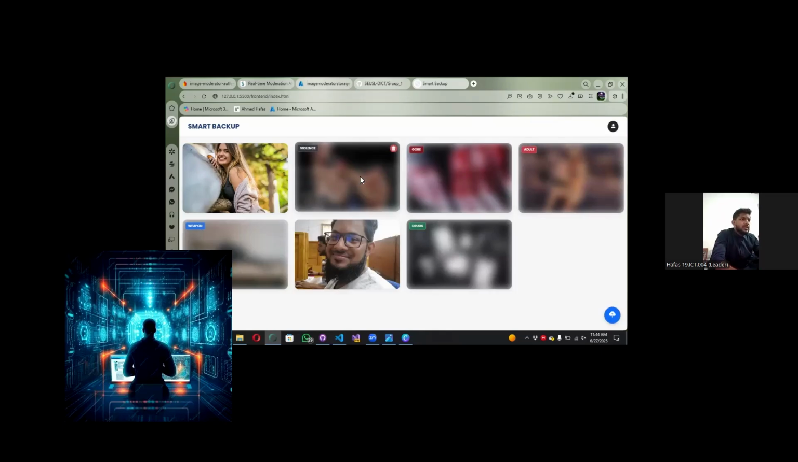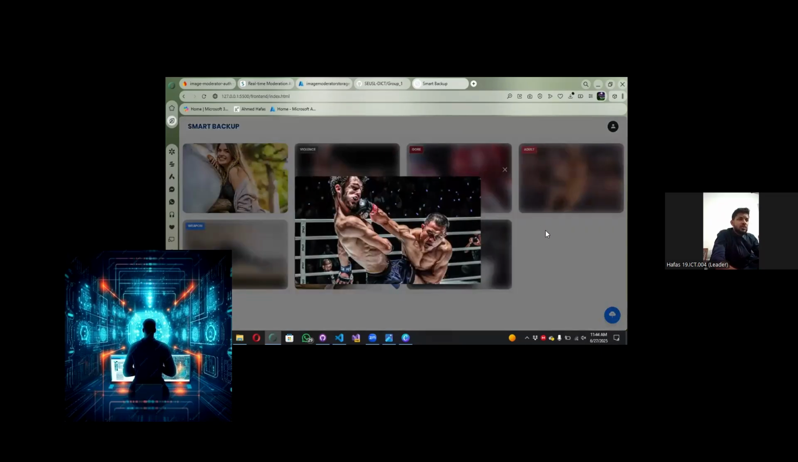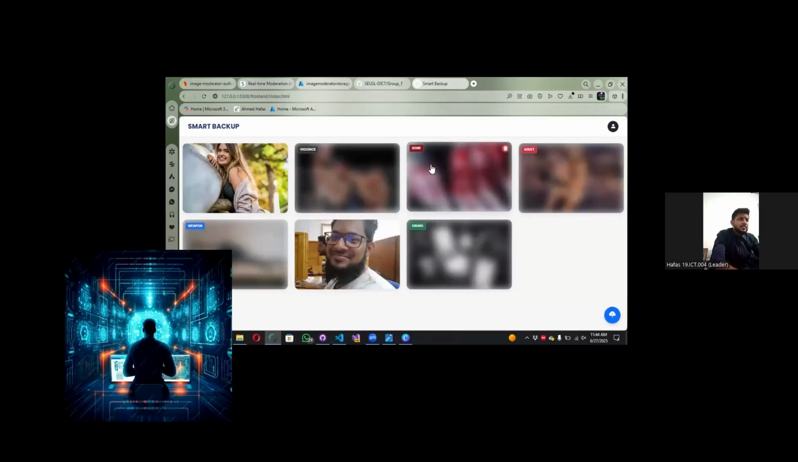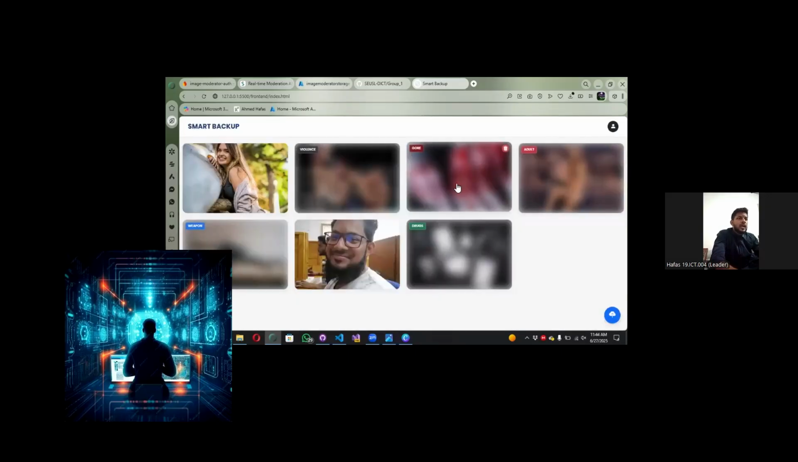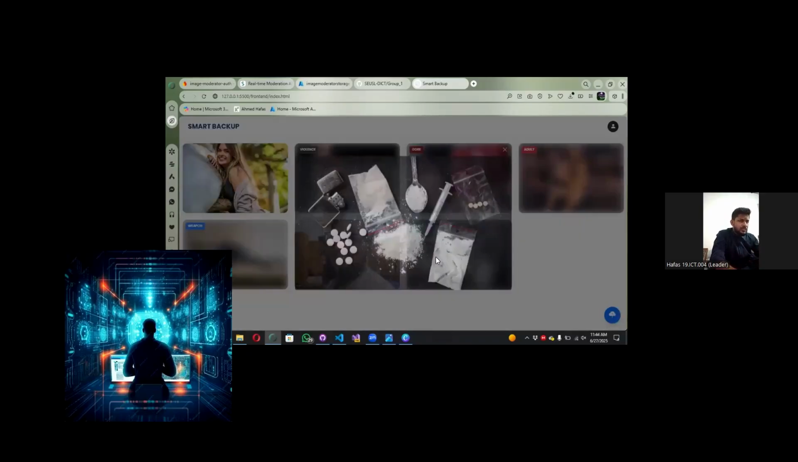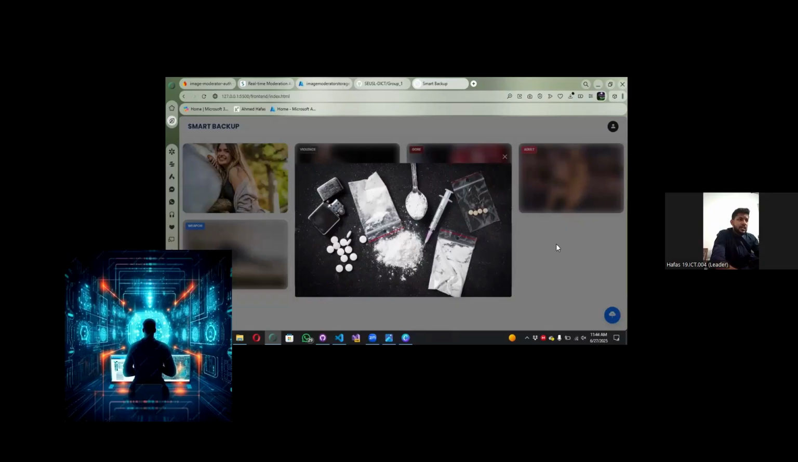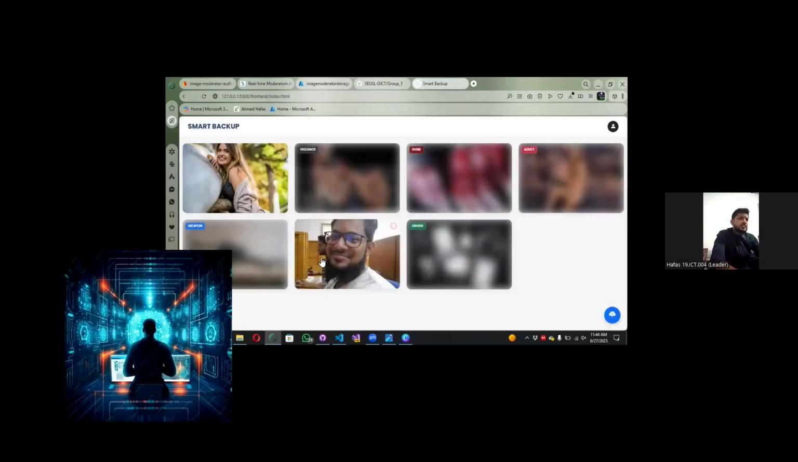This is for violence, because normally it's violence, so it's tagged as violence. This is for gore. Gore means it's showing bloody images, so it will be tagged as gore. This is for adult, so I can show that here. This is for drugs, so it will be tagged as drugs.